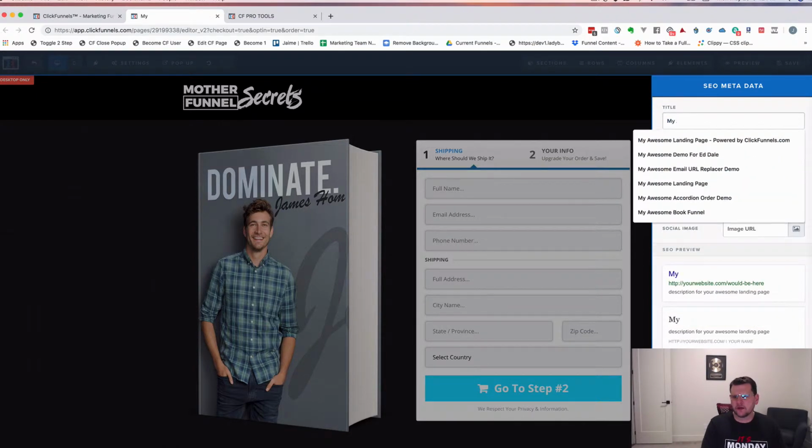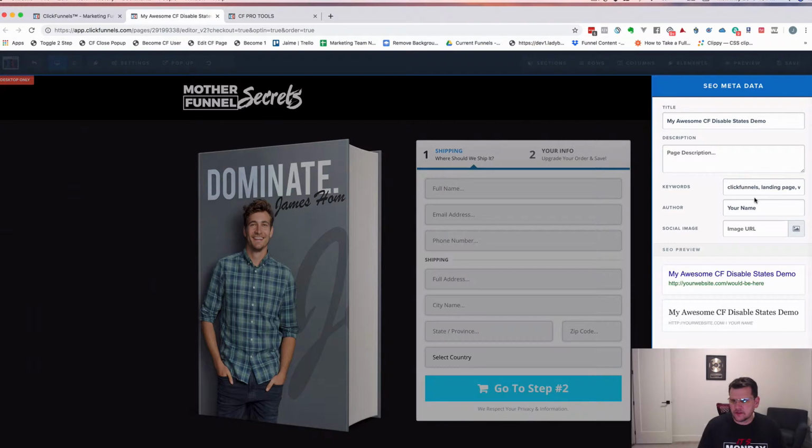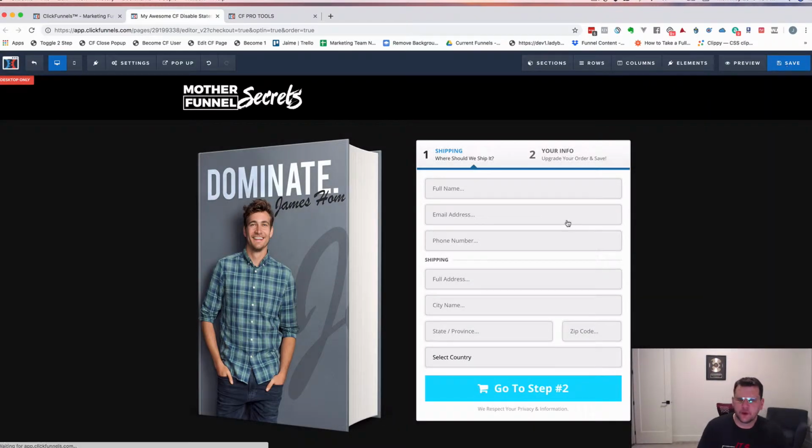We're just going to call this my awesome CF, oh boy, I can't spell this evening. There, my awesome CF Disable States demo. And then I'm going to get rid of this stuff just because I don't like it. I'm going to get rid of this because I don't like it. And I'm going to put in CF Pro Tools. And there we go. So now let's go ahead and save that. Now we are ready to rock.